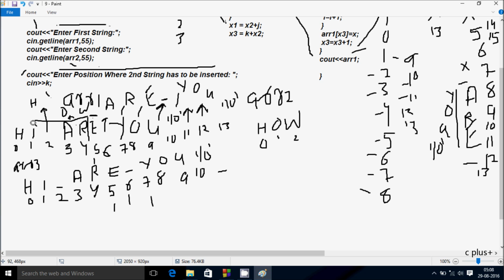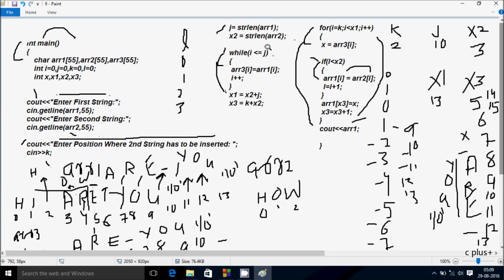And here, h comes at position 1, i at 2, o at 3, w at 4, and here 5 is a space, and here 6 is a or e, and here 9 is u or space, and here 10, 11, 12 are u. So the output comes: hi, how are you. So this is the dry run method of this program.